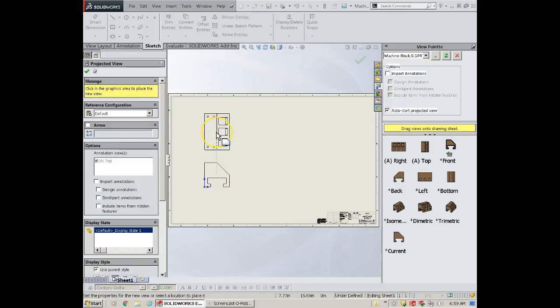Now it's got auto project views on, so as I move above the part, it's going to create my top view. As I move to the right, it's going to create my right side view.